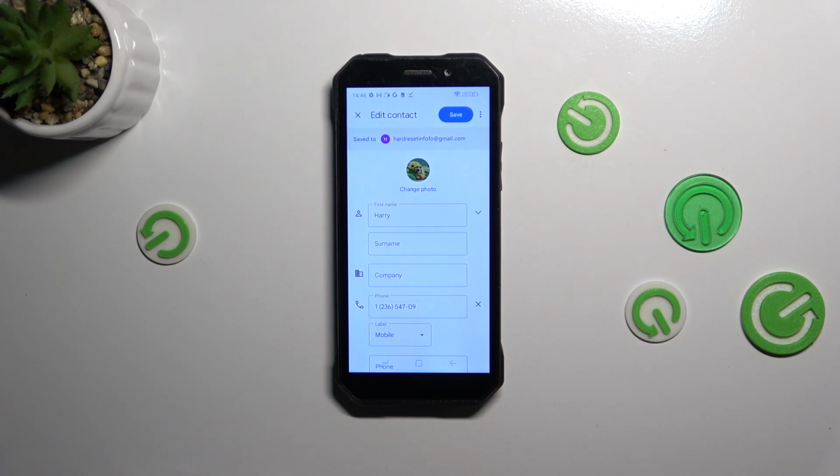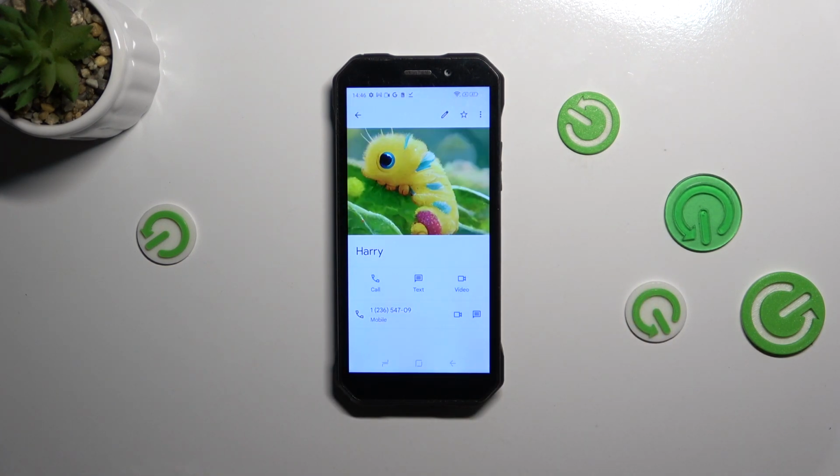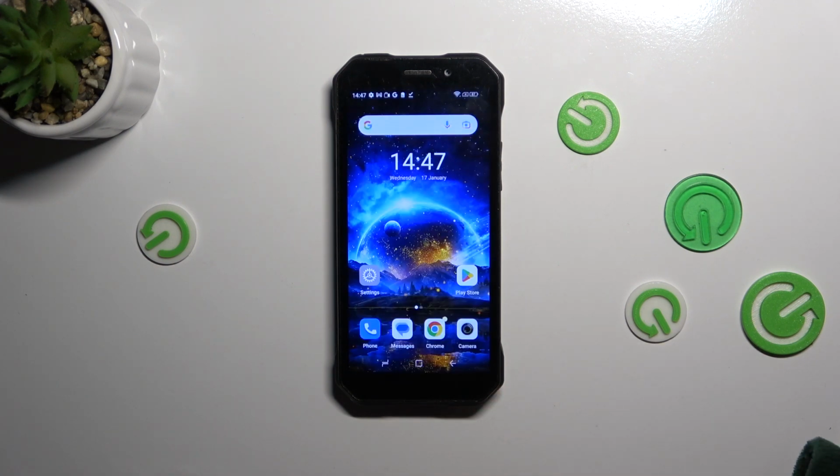As you can see, the photo has been applied here, so let's tap on Save in the right upper corner. And this is how our contact will look like with a new photo. You will be able to see it on the contact list and, for example, during all incoming calls from this specific number. Alright, so that will be all.